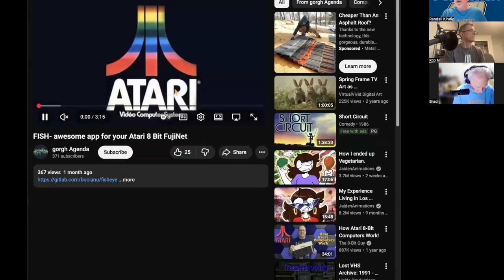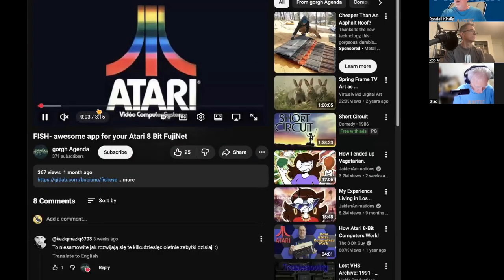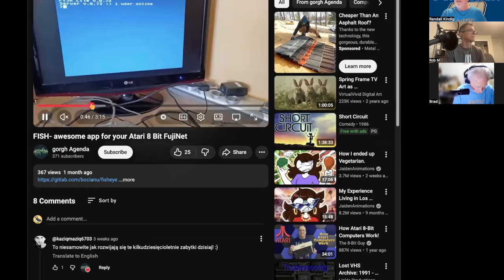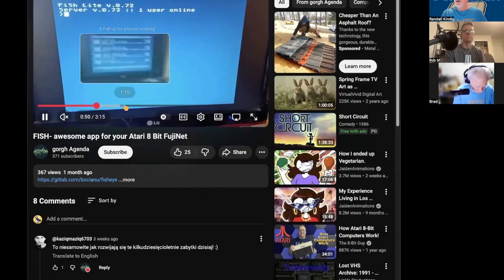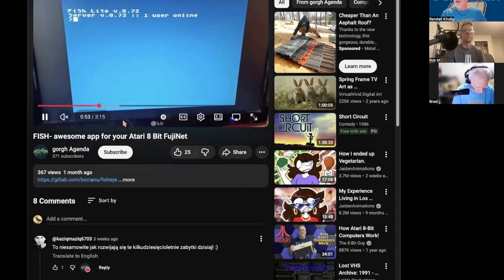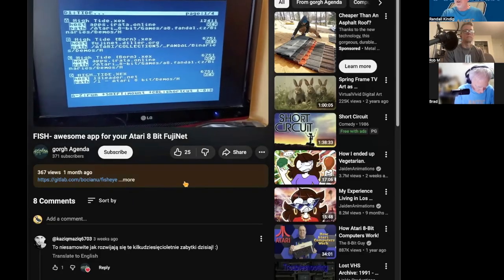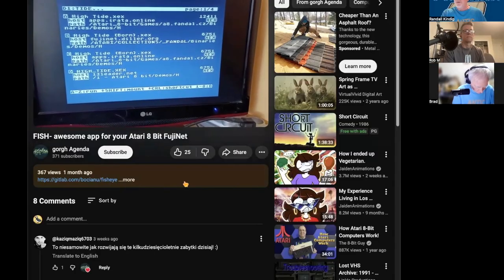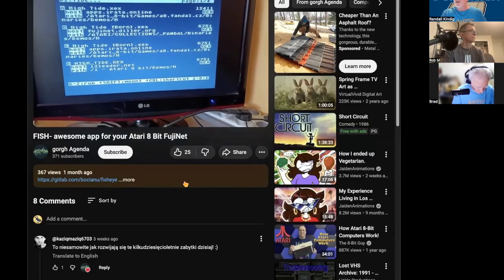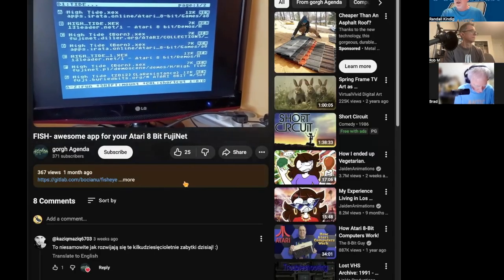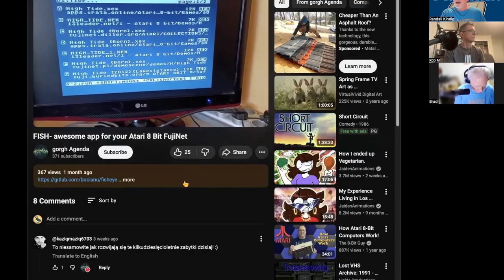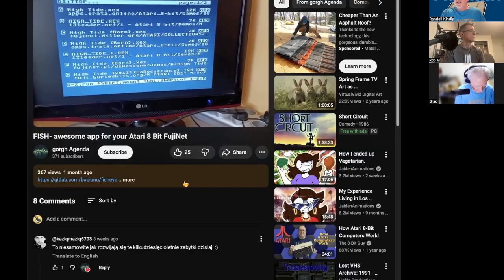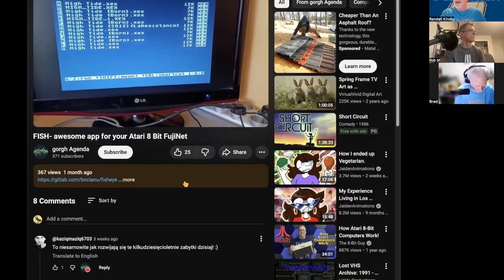And finally, on an earlier episode, we talked about an app for Fujinet called Fish, which is a shell for finding and loading files from TNFS servers. So it will provide a searchable index of files available across a public pool of TNFS servers, allowing users to search, browse, mount, and run images through Fujinet without having to remember server paths.